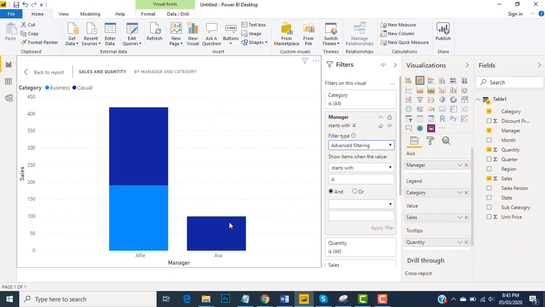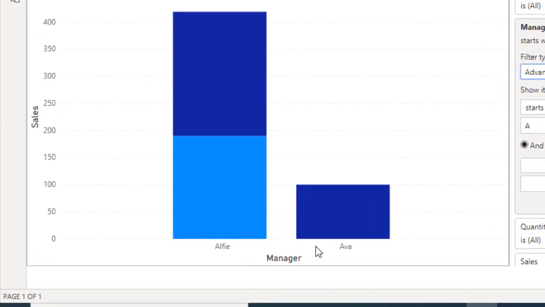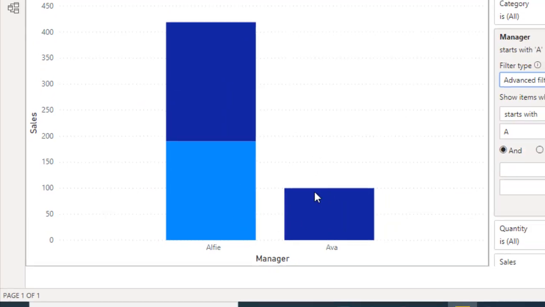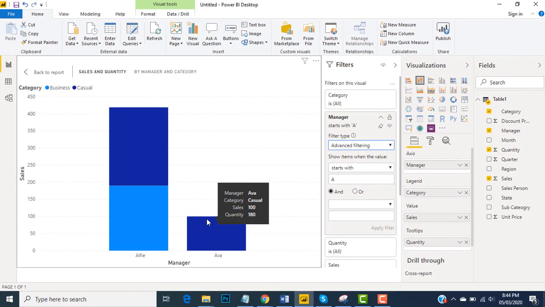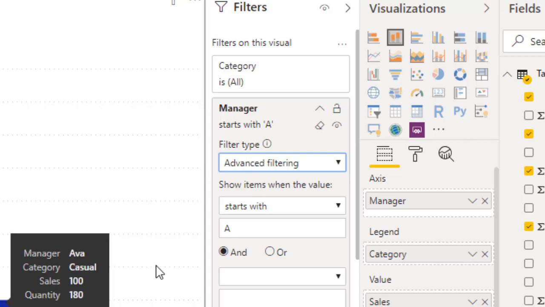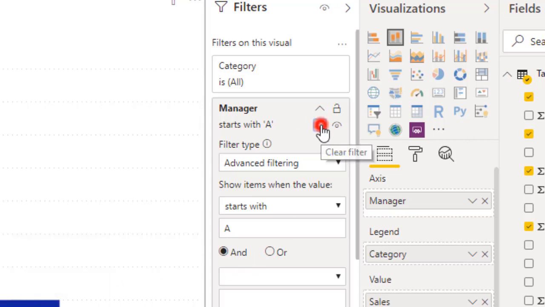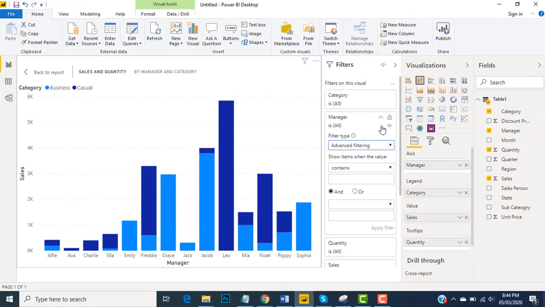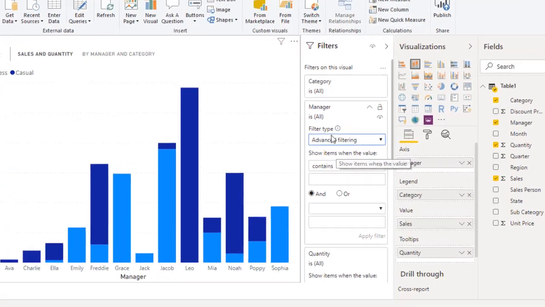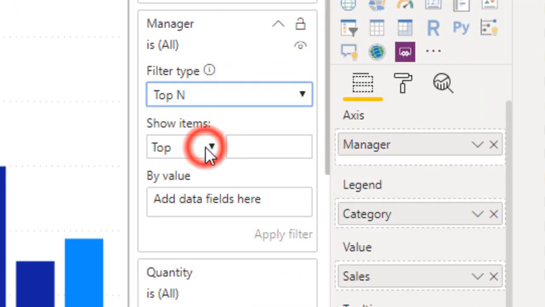So you can see over here we have Alphi and Eva in our canvas right now. And if I want to clear this filter, here I have the clear button. You can see we have cleared the last filter. In filter type we have the third option of top N. N means that you can type your desired number, from which you can see the exact number of columns that you have typed. For example, if I would like to see the top 3 sales, I will select top and type 3.